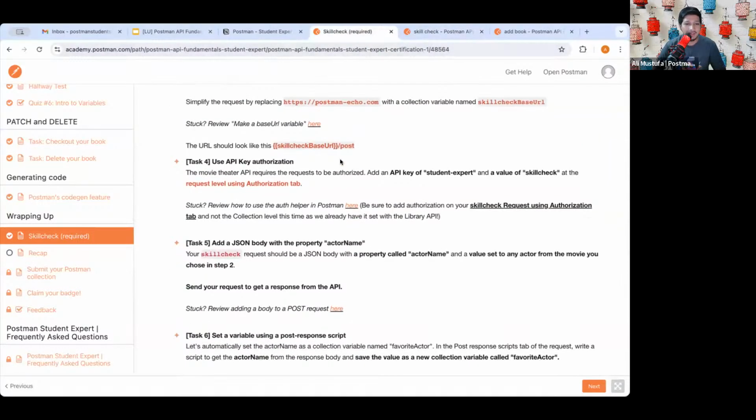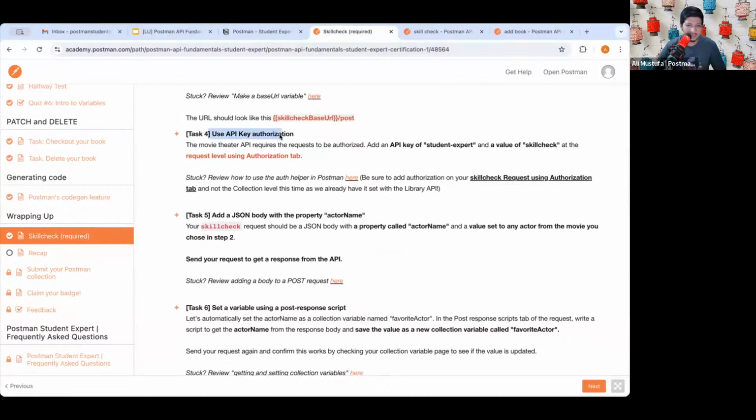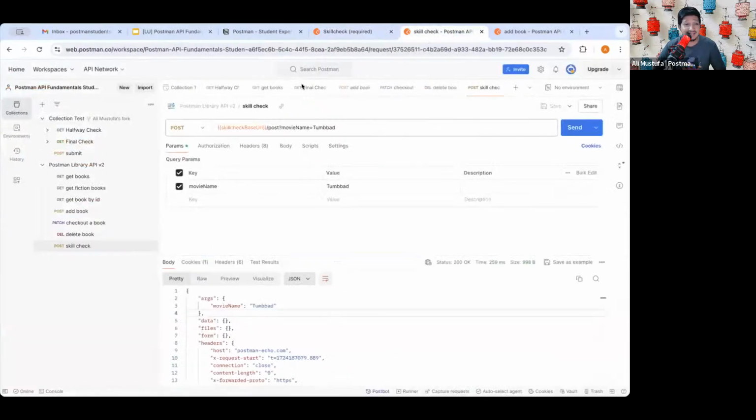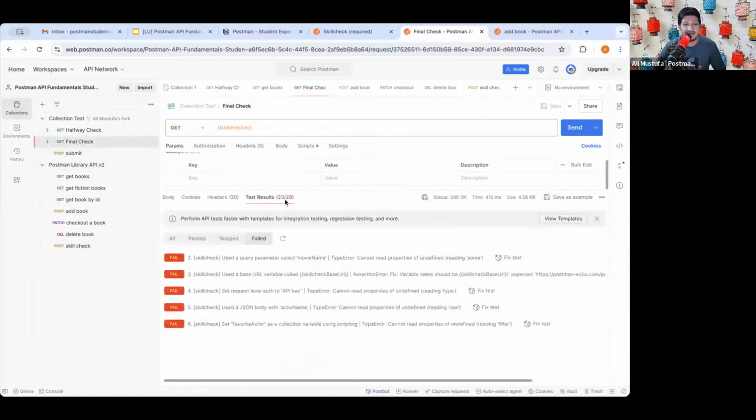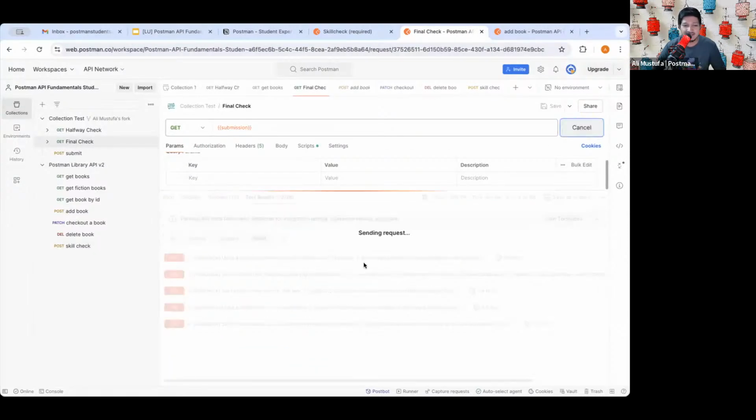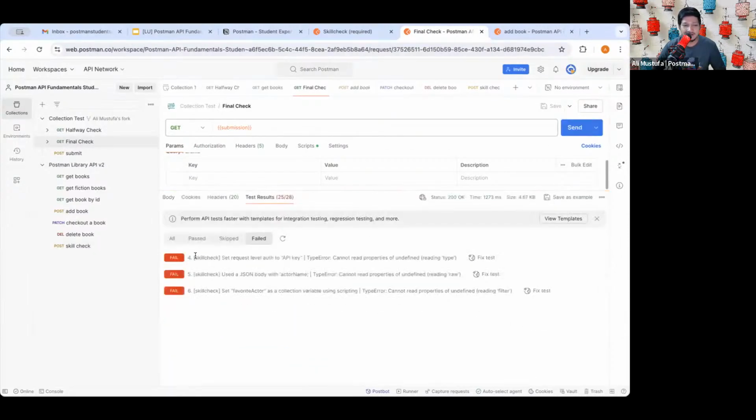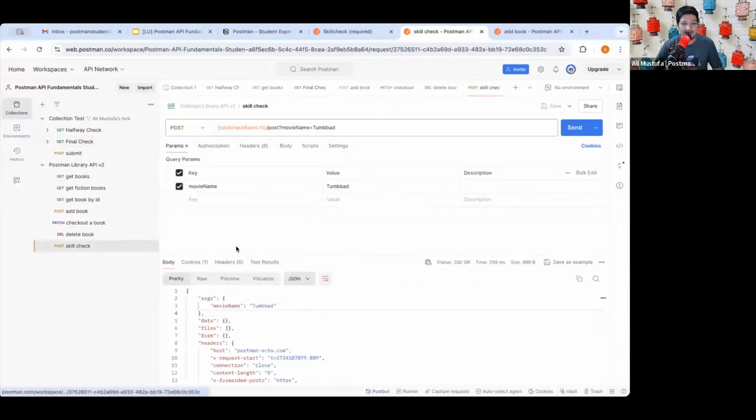Okay. Now step number 4 is to use API key. But before that, let's check if we are on the right path, right? So hit send. Nice. We just need to add 3 more items, and then we are good. Okay. Let's go back to Skill Check Academy.